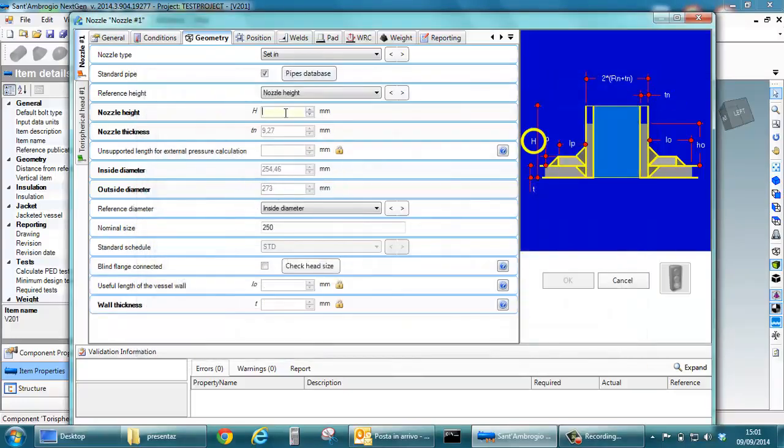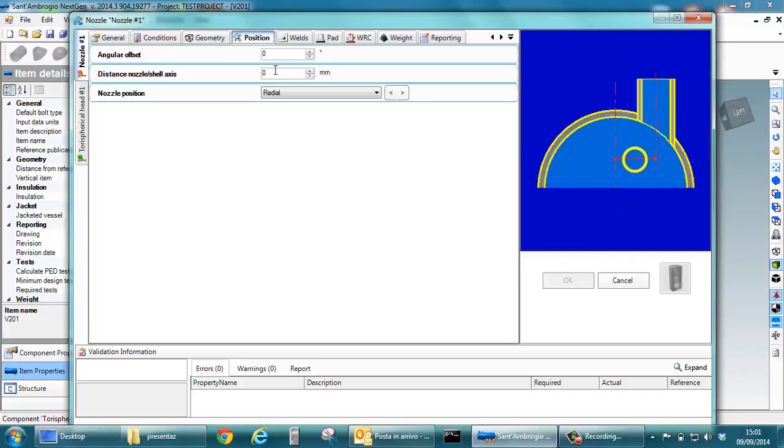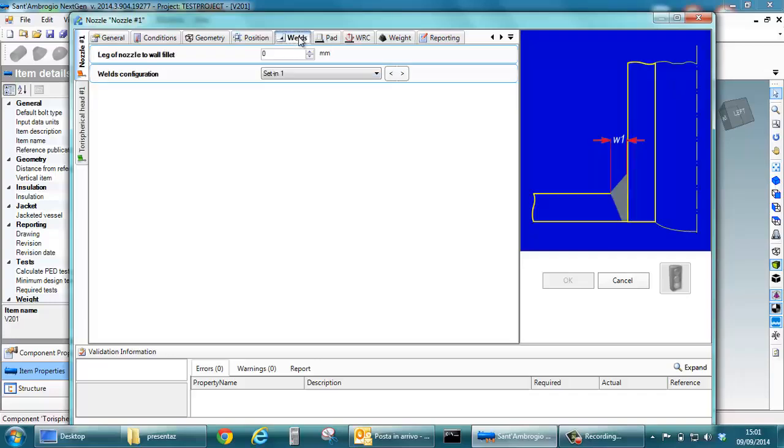9.27. So the nozzle 8 maybe is 300 millimeter, and the reference diameter is inside diameter. Okay, everything is okay. We have to establish the position. 0, 0 is the center, radial.